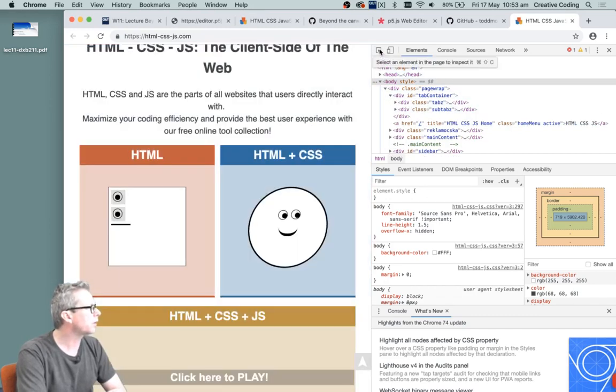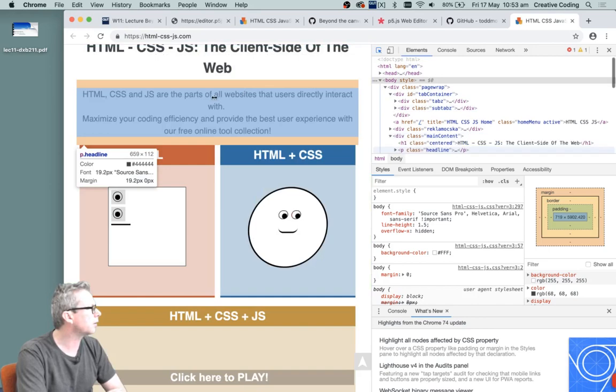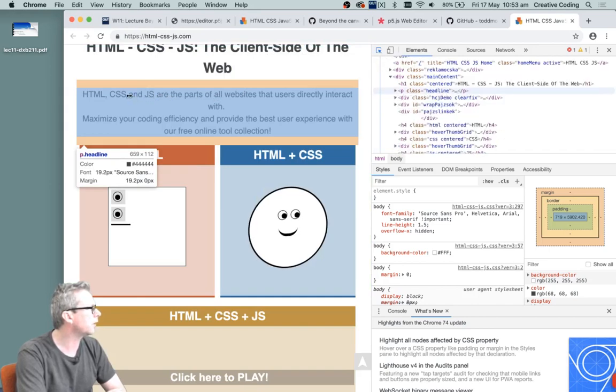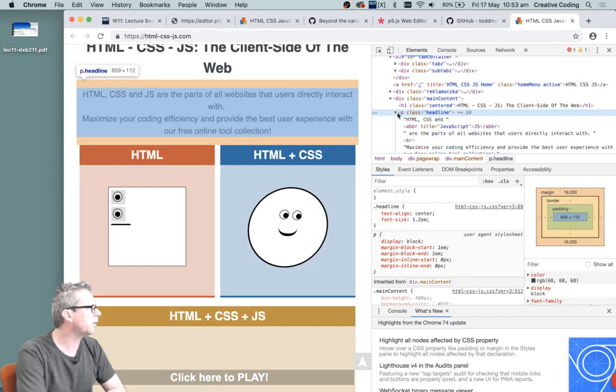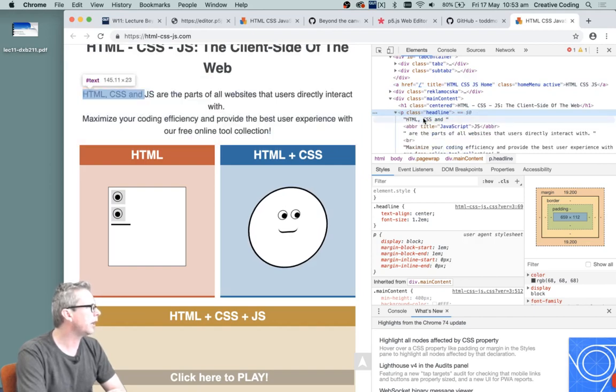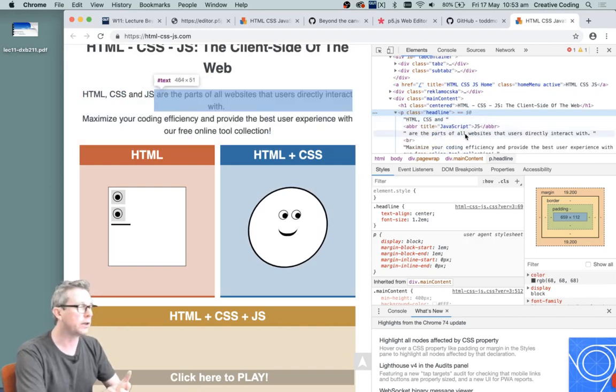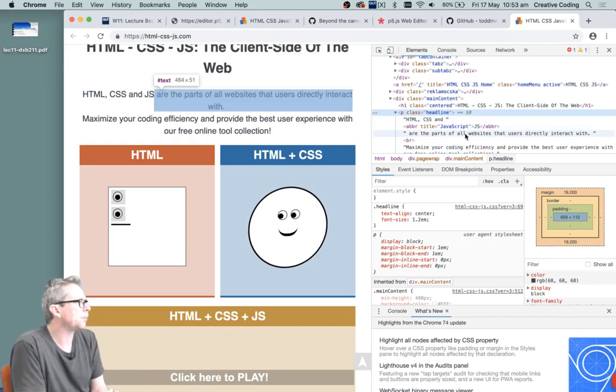And I've also got this tool here where I can scroll over the page, and if I look at that headline there, that's in a paragraph, a P tag, and there I can see the kind of raw content that's added to the page through HTML.